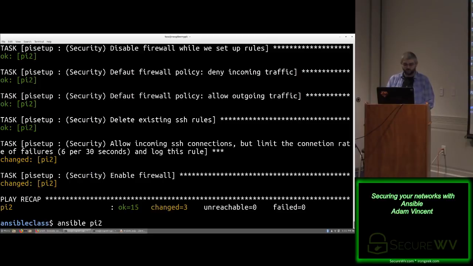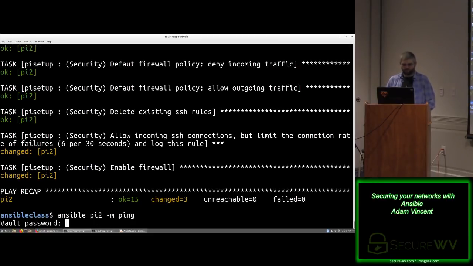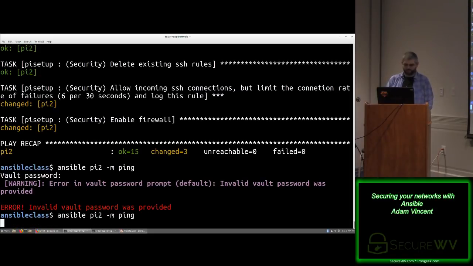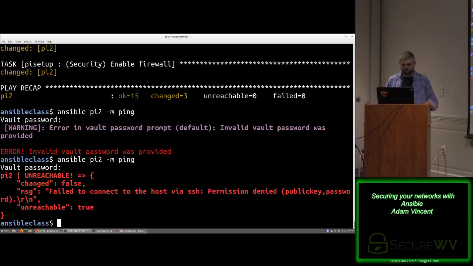Pi 2. Oops. I don't need to do that. Hold on, we don't have to give it a false inventory file because we're actually just using our own inventory file. That's good. So ansible pi2 -m ping with my vault password, because I told it to prompt me for the vault password every single time.